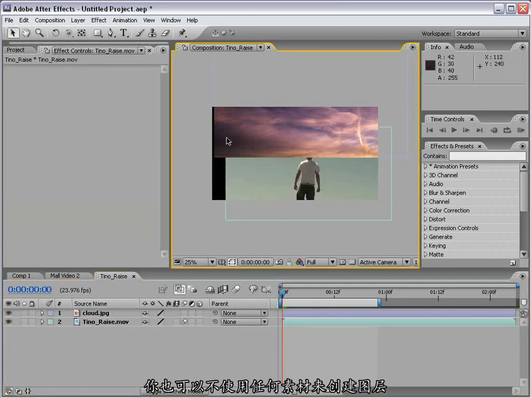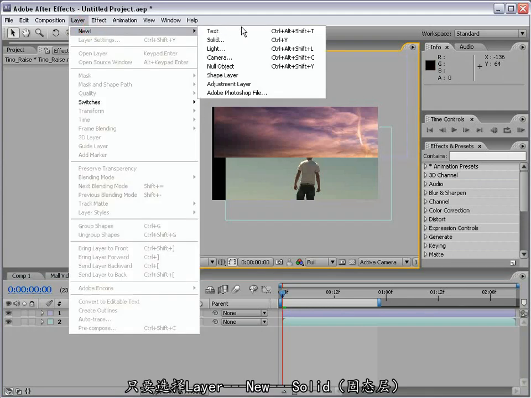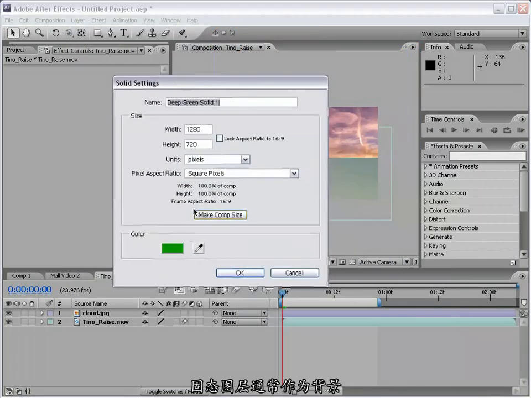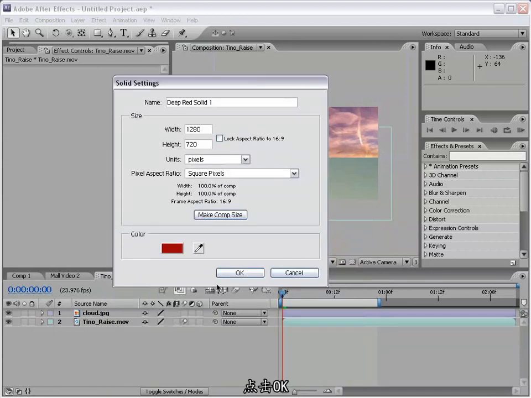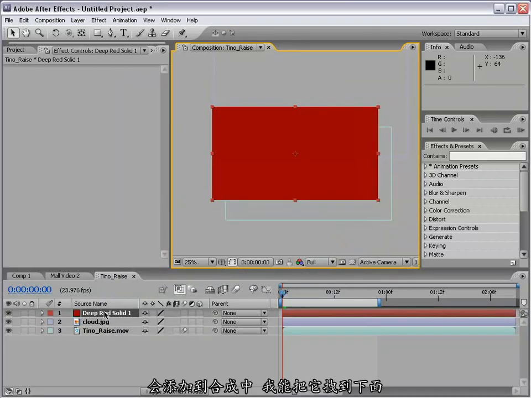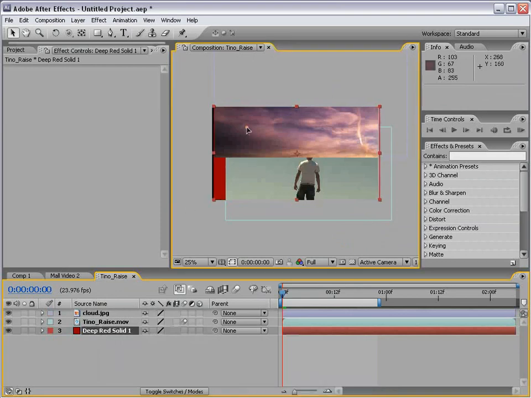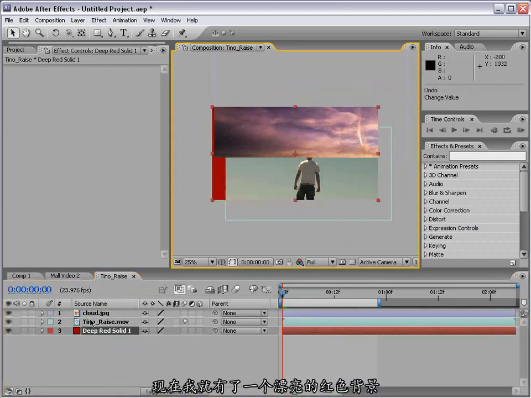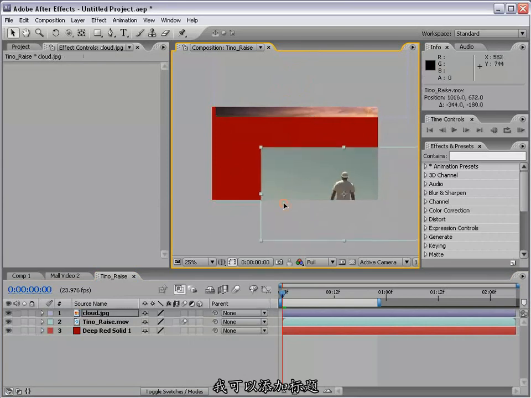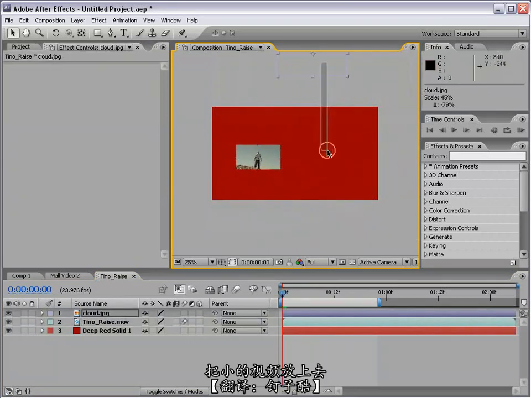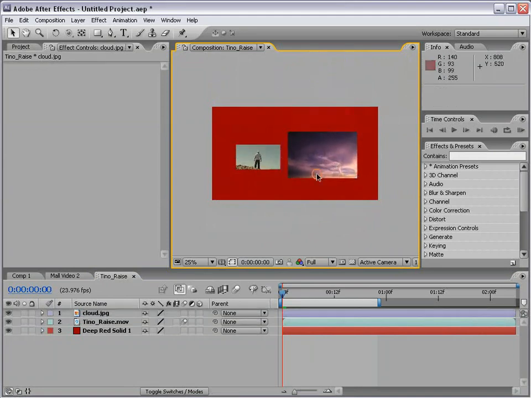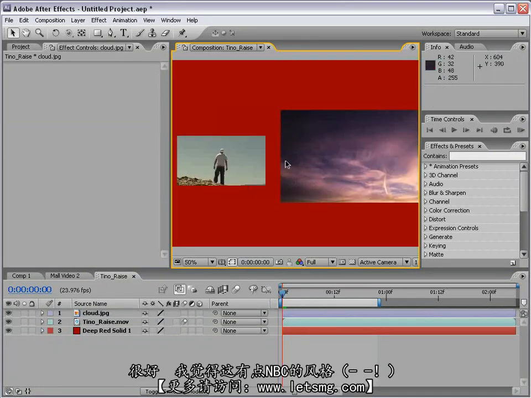You can also create layers yourself in After Effects without using any footage by choosing Layer, New, Solid. And the solid settings allow you to make backgrounds. So say I want to make a red background, choose OK, it adds it to my project. I can drag this to the background, and now I have a nice red background that I can add titles to, or make a video screen that has a bunch of smaller videos on it. Pretty good. I mean, this is like NBC style graphics here.